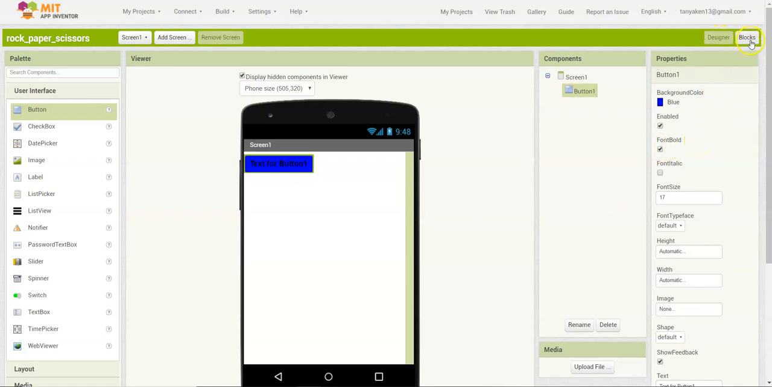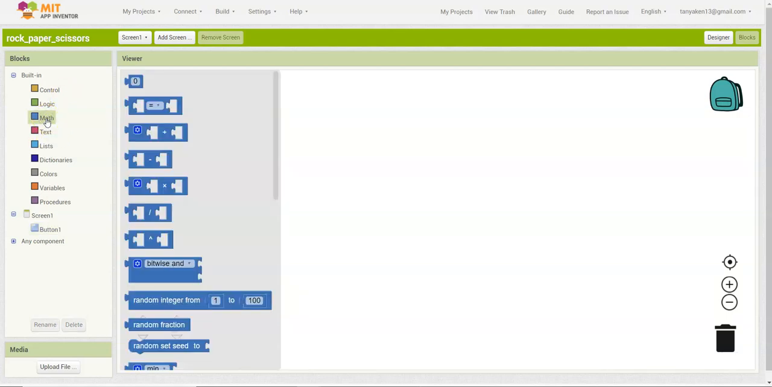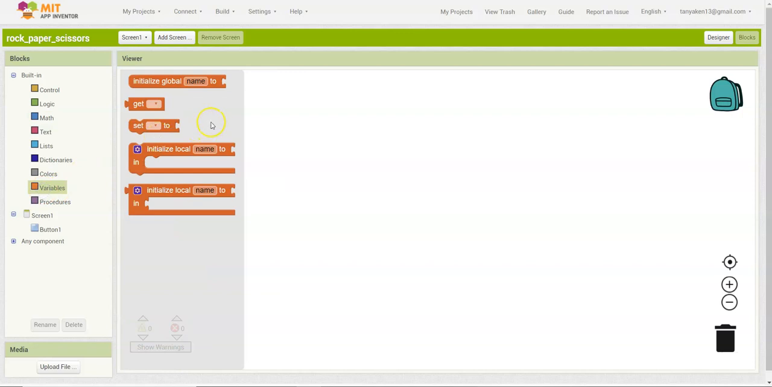Next to designer, you can see there's a button which says blocks. In the blocks screen, we can see that we have a viewer and blocks. The viewer is where we will be building our code by dragging and dropping different blocks. Under blocks, we have built-in blocks, which are always there irrespective of the components you use in your app. For example, we have math, which has math-related blocks like addition or multiplication. And we have variables, which are blocks you can use to assign or store values.